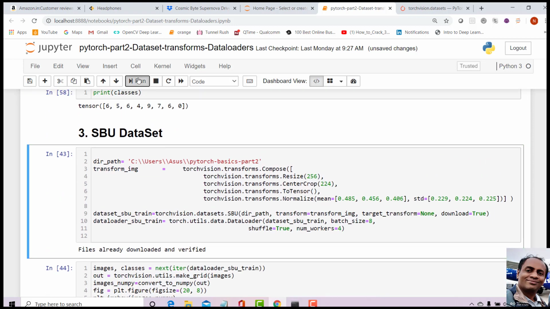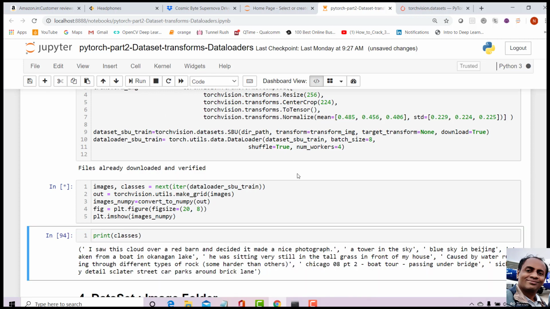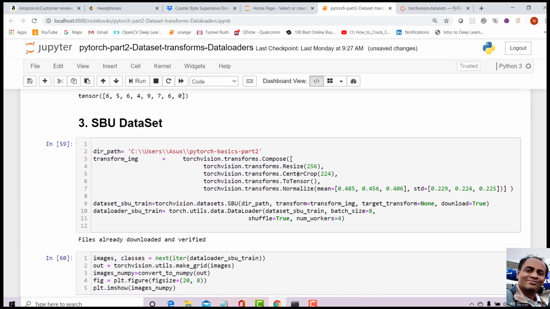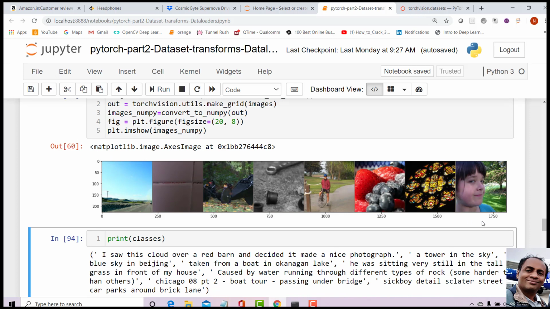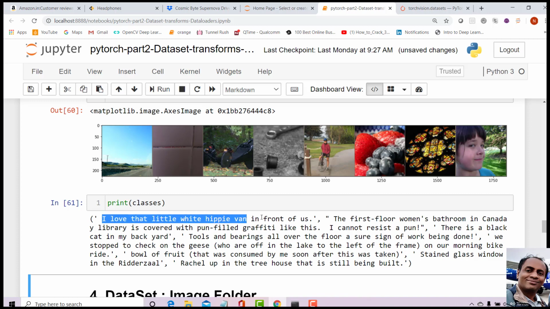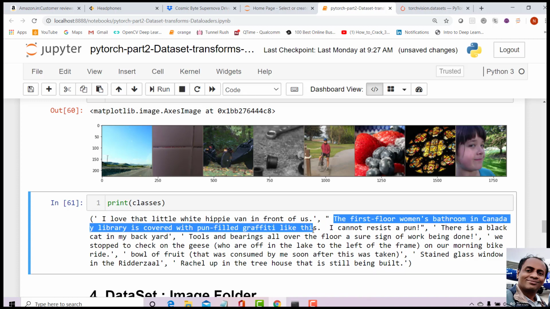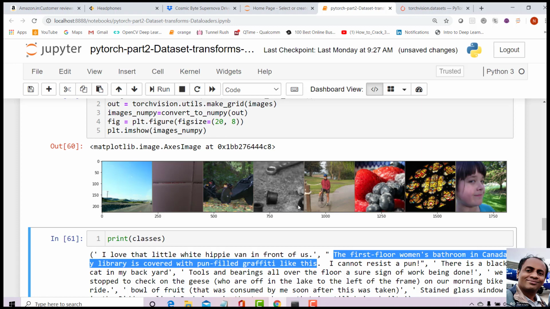Everything else is the same. Let me run this, and we created a data loader with a batch of 8, and let me get one item from the data loader and see how it looks. Okay, so here we have got many different images, and let us look at it closer. If I print the classes, I see that the classes are not just the object name, but they are sentences. Okay, and this looks like an image captioning dataset where images are given and a caption is mentioned, so your algorithm can actually learn to caption new images.